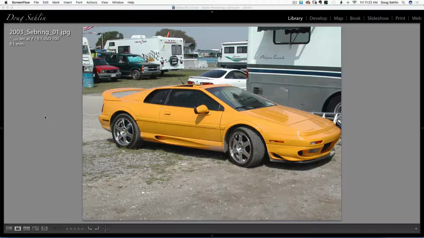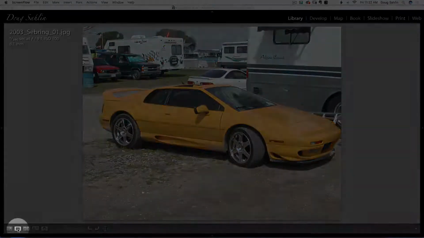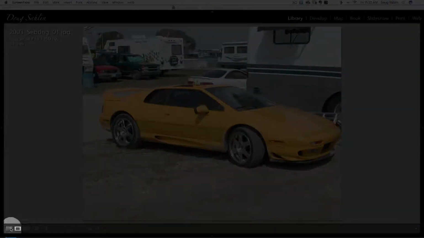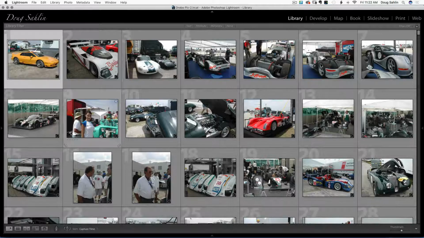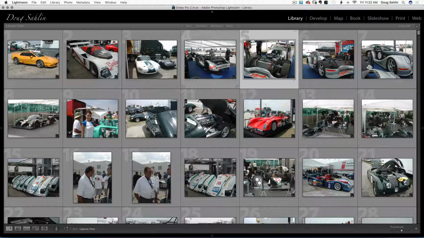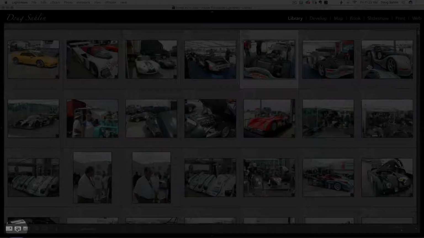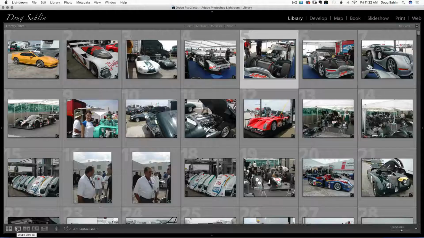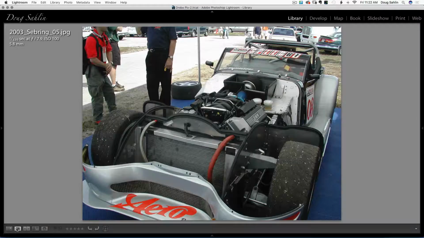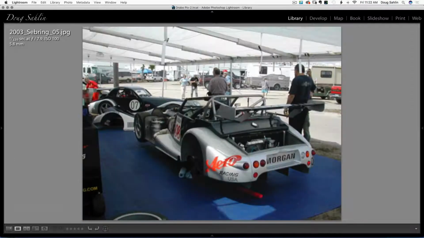Okay, here I am in Loupe view, which I get to by clicking this icon here. If I start out with thumbnails and I click an image and click this icon, or use the keyboard shortcut E, I have a single image. Now, let's get to a better image without quite so much clutter. There we go. That's a little bit better.